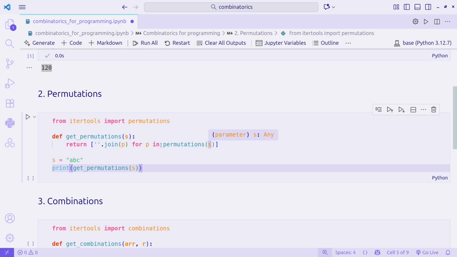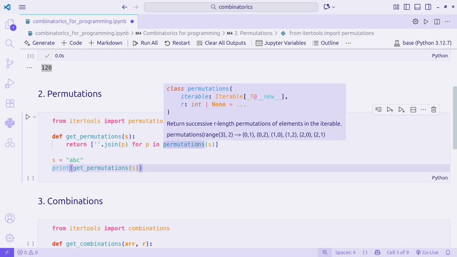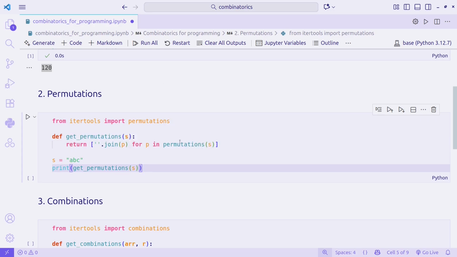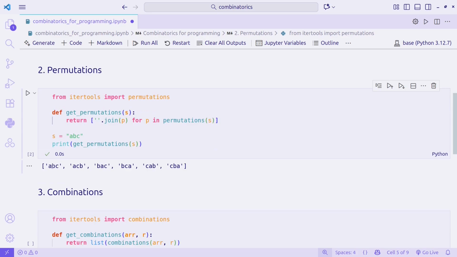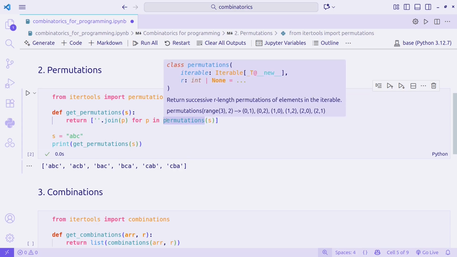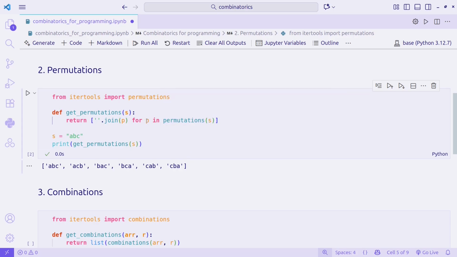And then this permutations function is able to pick up different letters in different orders. After joining the results coming from permutations without any symbol in between, I'm able to show all the possible permutations. So let us see the result here. Yes, you can see ABC, ACB, BAC, BCA, CAB, and CBA.